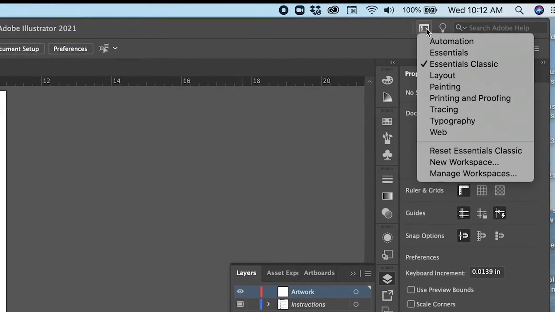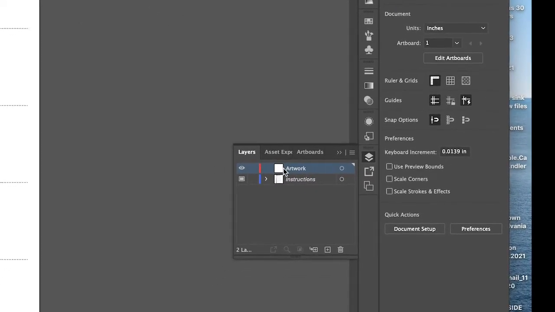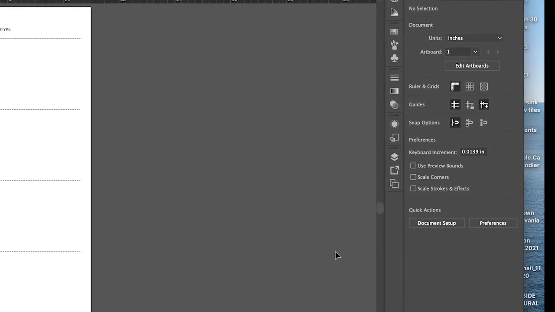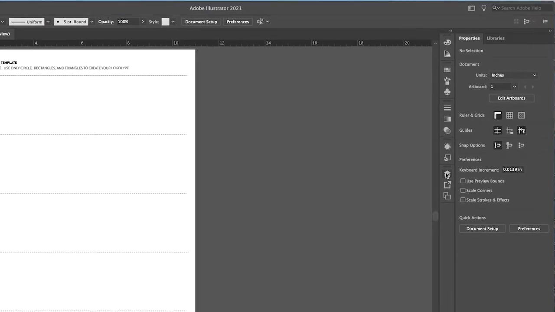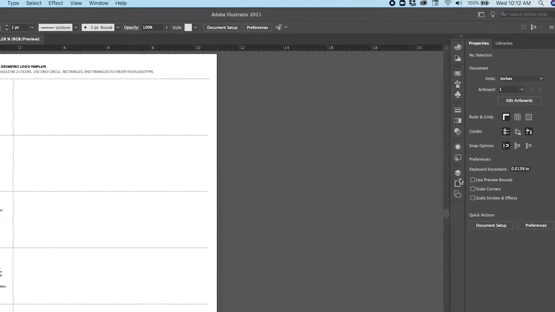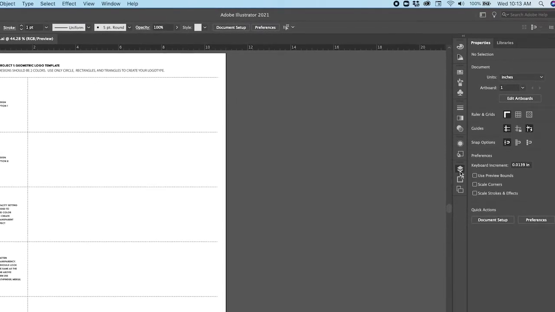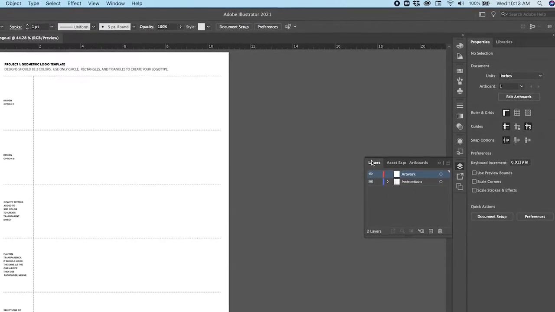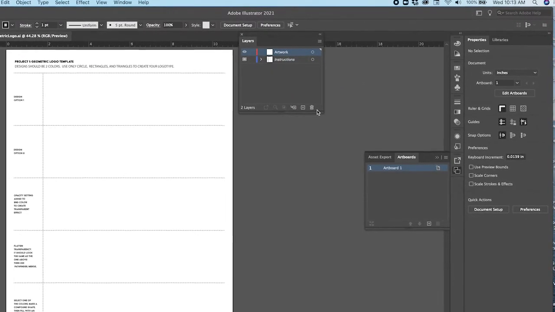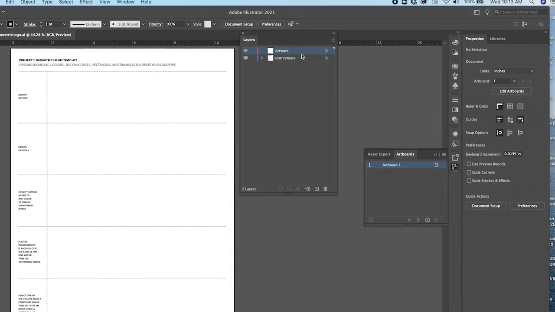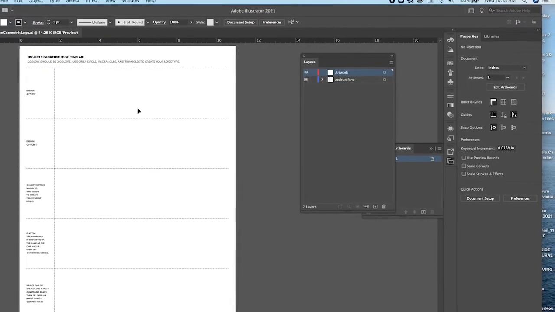The workspace that I want to be in is Essentials Classic. I've got my layers palette open, and when you look down the tool palettes on your right-hand side, it's that image that looks like two little pieces of paper floating on each other. I love to keep my layers file. This is where I get into the crazy dragging. I drag my layers file out, and I like to keep it open because it helps me navigate what I'm doing as I'm working.